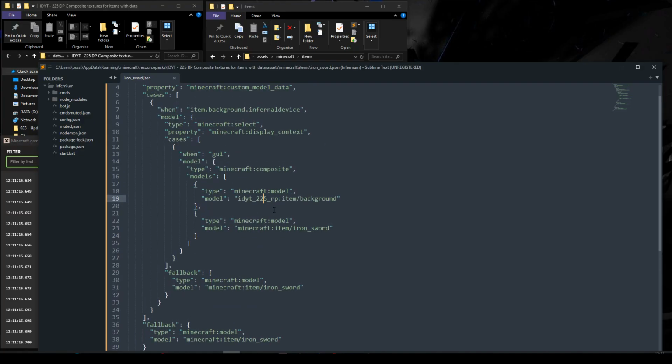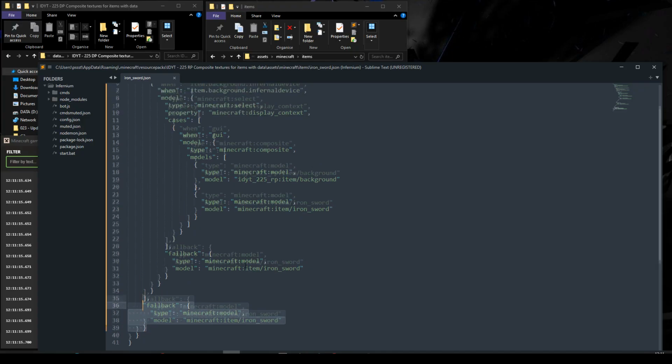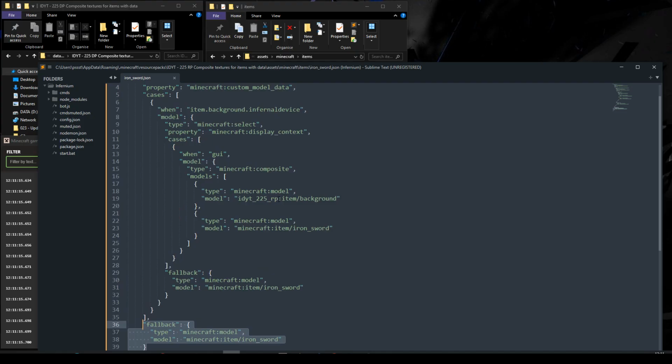Right, what we'll need to do is we'll say, okay, if it doesn't have custom data, fall back to the normal sword. But if it does have custom data, fall back to my namespace. And we can just keep the name as Iron Sword, but just to make it clearer that it is a completely separate thing, I will call it my Iron Sword. My Iron Sword.